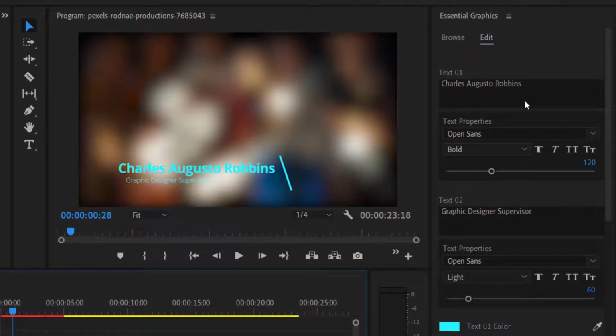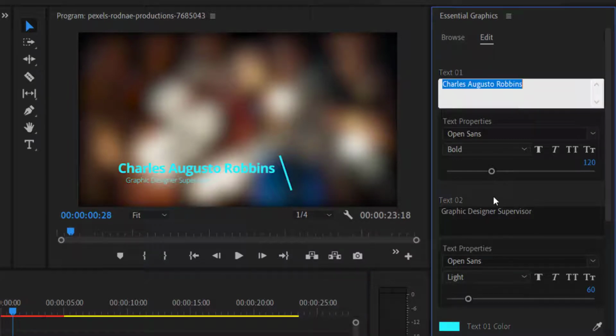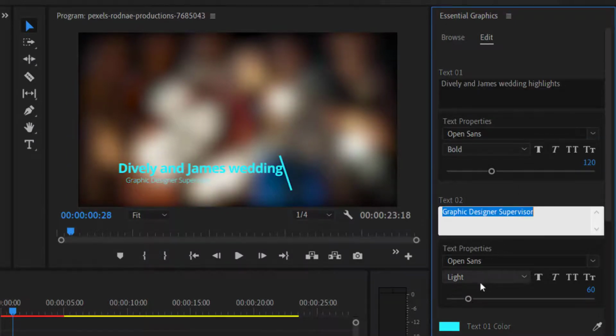First of all, we have Text 1 option. Text 1 is our main text of the graphic, and Text 2 is the second and small text that we have. This is a lower third graphic that we use in videos for highlighting the main aims of the video. I will change my text 1 to Dively and James wedding highlights. And in text 2, I will use the date.